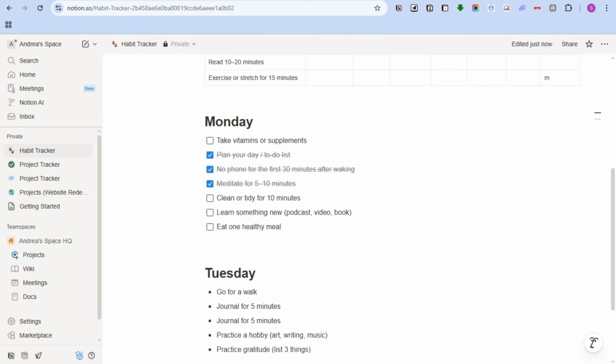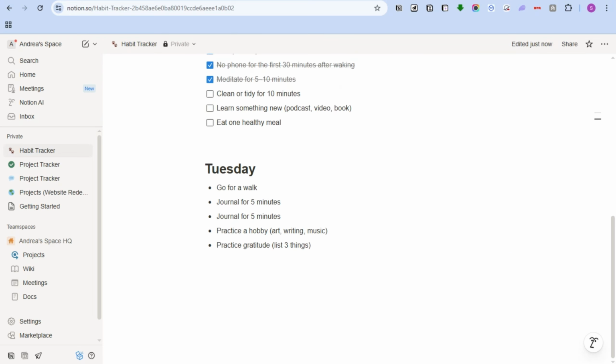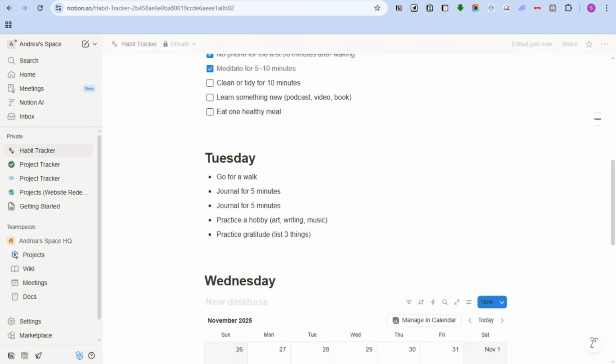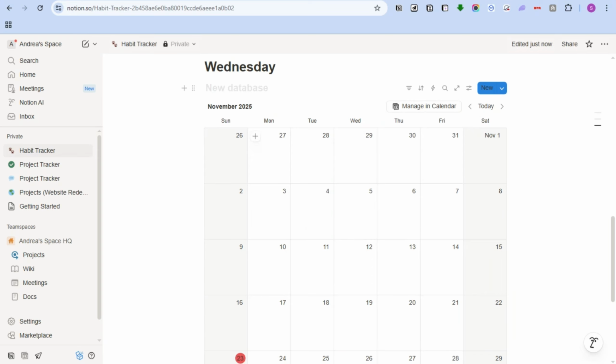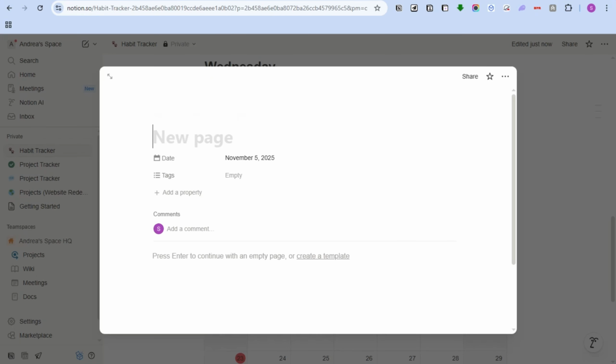Another thing is that you can also add calendar view. So just type slash and then look for calendar view, and then here you can add your habits too. So these are the simple ways on how to track habits with Notion.